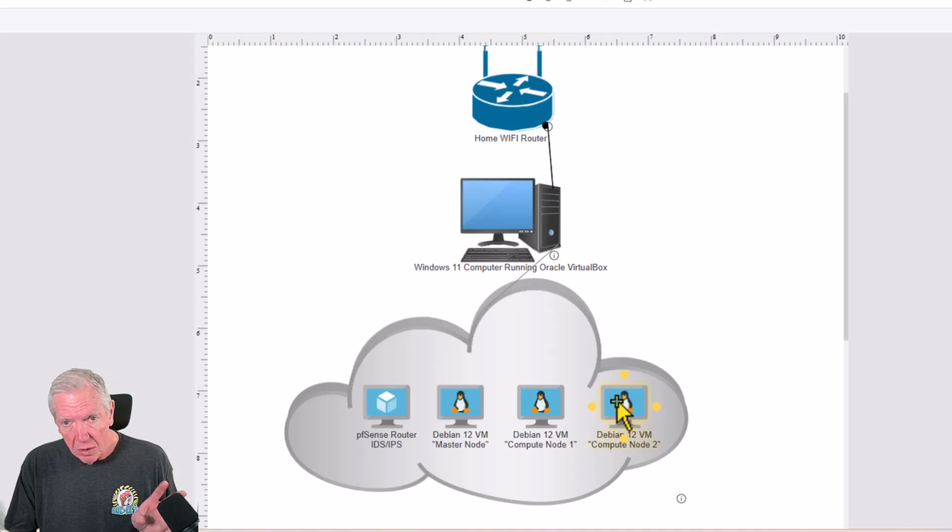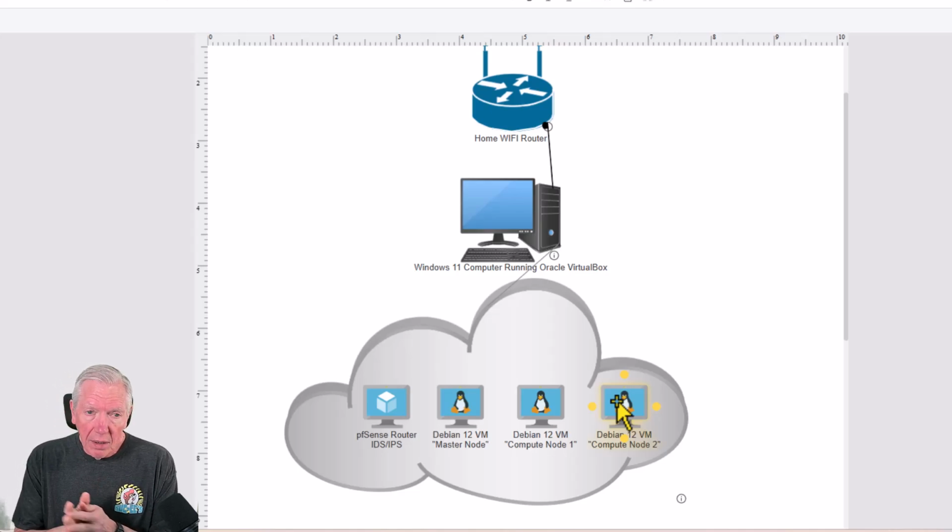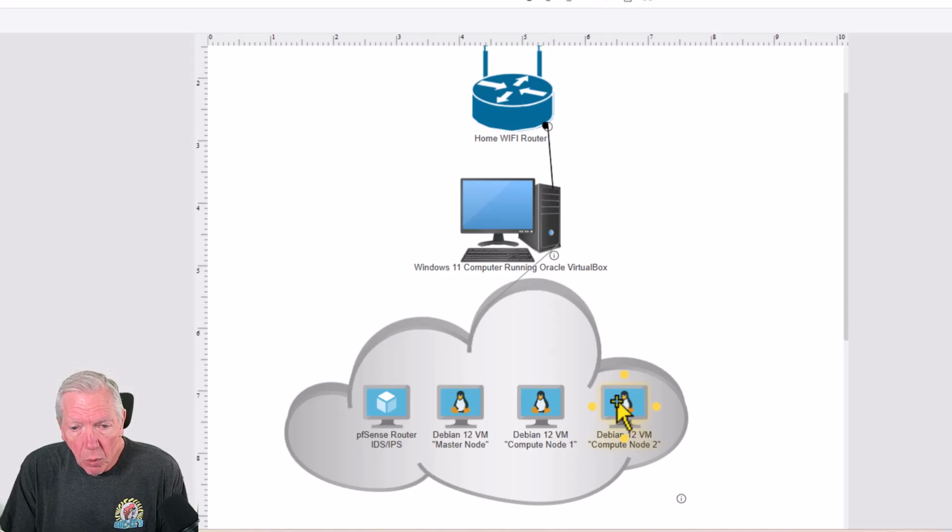Now, there are ways to automate this procedure, and we'll get into that in a later movie, but the point here is that we're going to create all this on our own so that we can find out how exactly this goes together and how it works.